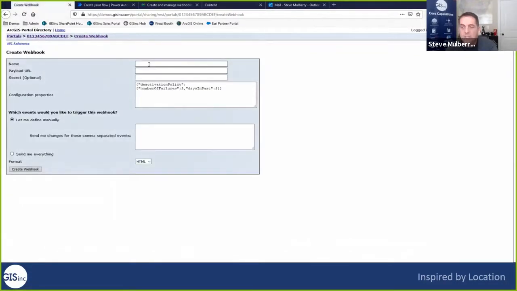It's real simple. Hit create webhook, give it a name, assign that payload URL. We're going to talk about that here in a second. I can pass over any optional information. I can set up some configuration properties. I'm going to leave all that default.